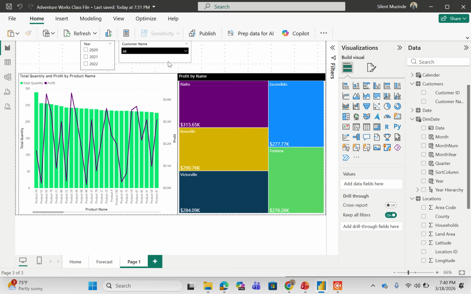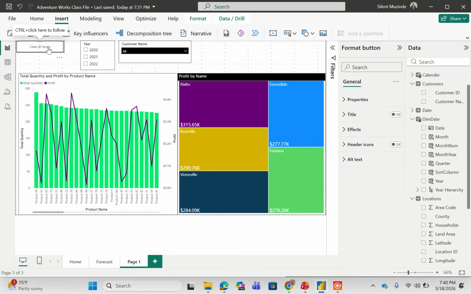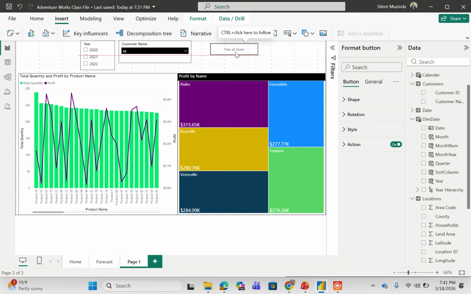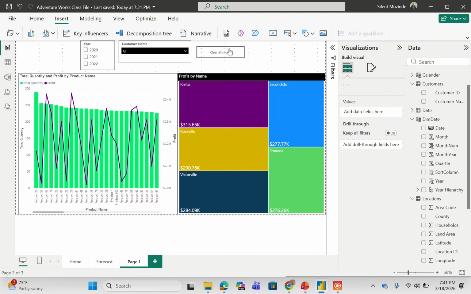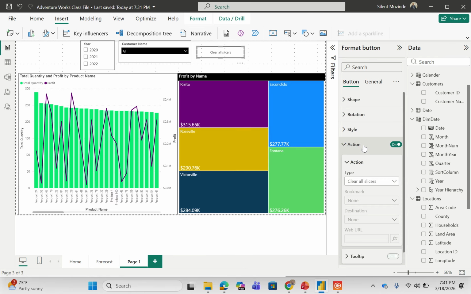And from here, let's say you also need to add a button that can clear all these filters. What you do is you go to the insert button, right? On the insert button, you select the add buttons, right? Here I'll say the clear all slicers button, right? I'll select that, it's here, right? I'll put it right here, and when I've put it right here, I'll go to the action. Then the action is clear all slicers, right? It can be a bookmark, drill through, page navigation, etc. But here I need to do this, right?